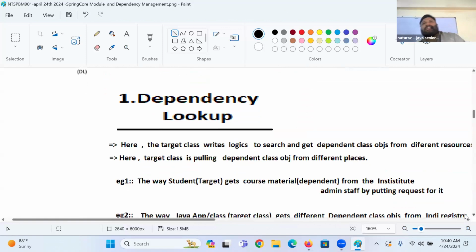Yes, you have to focus a little bit more here. In dependency lookup, the target class writes the logic, spends the time to search and get the dependent class object from different places. In dependency lookup, lookup means searching and gathering.